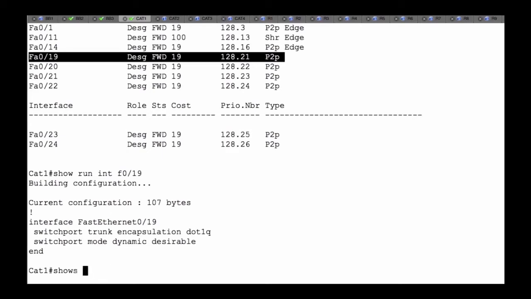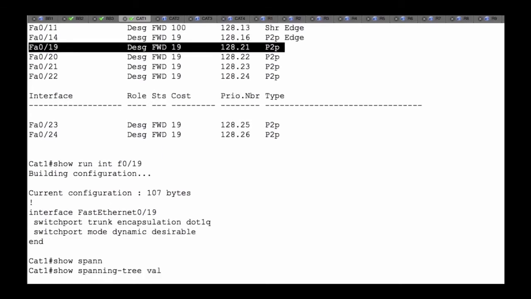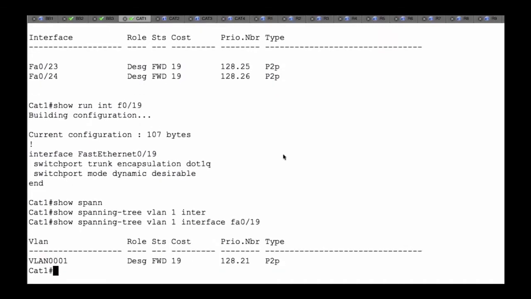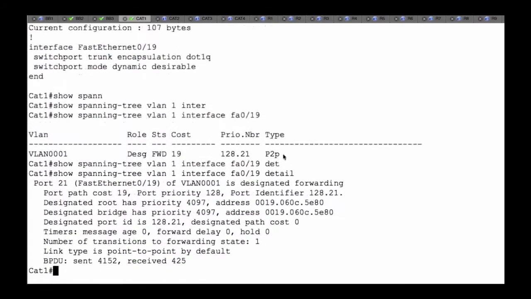Now when it comes time to look at 19: show run interface Fa0/19, or show spanning-tree VLAN 1 interface Fa0/19. I can even say detail. Now, what we see here is some information that I want to make certain we go through. So on port 21, which is actually port 19, and this should make perfect sense because what we have to recognize is this is a Catalyst 3560, which has 24 Fast Ethernet ports, and it has 2 Gigabit Ethernet ports.